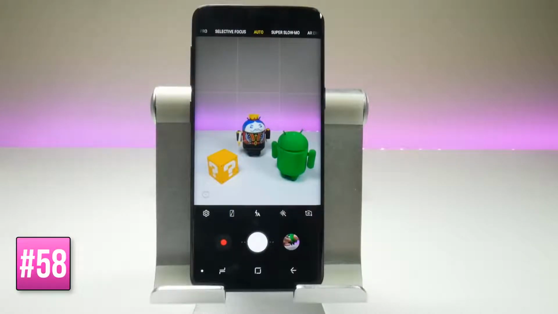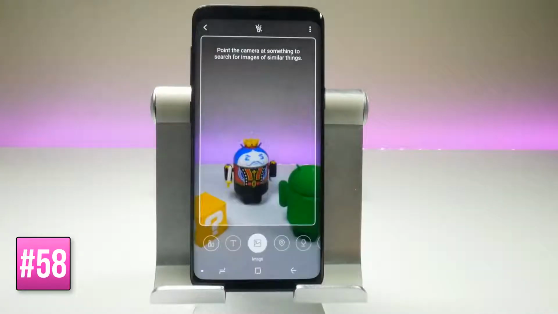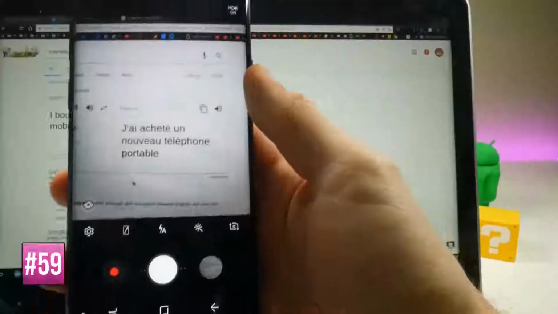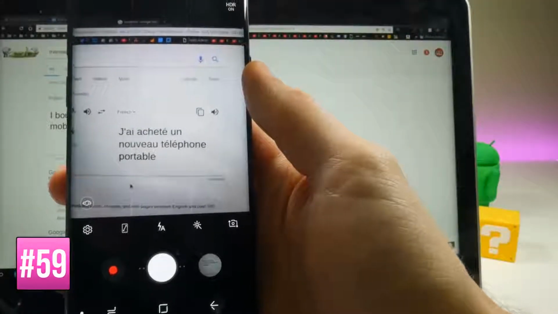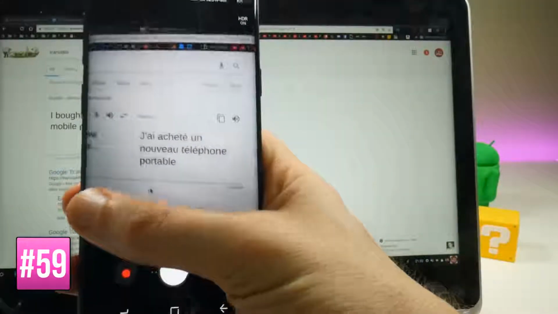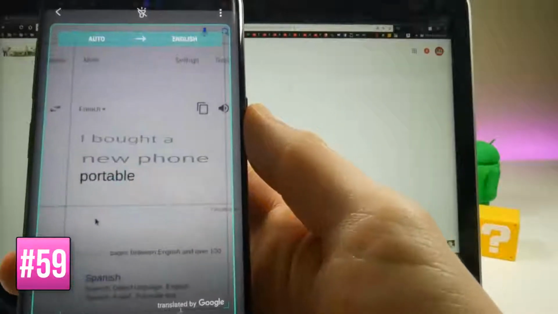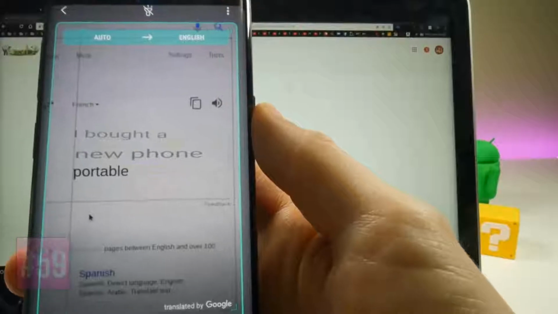Bixby has invaded the camera as well. It can scan objects and tell you what they are. Sometimes, let's give it a go. Yep, that actually worked. I'm impressed. It can also apparently live translate text. Let's give it a try. It worked in the end.